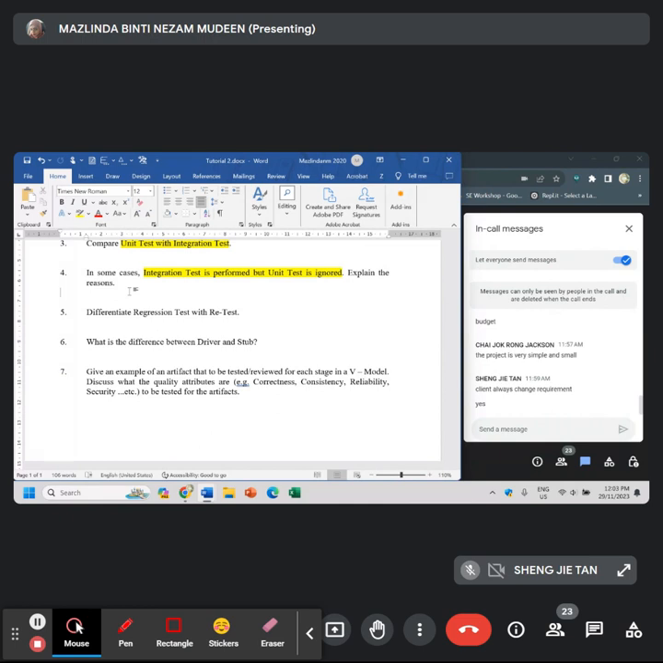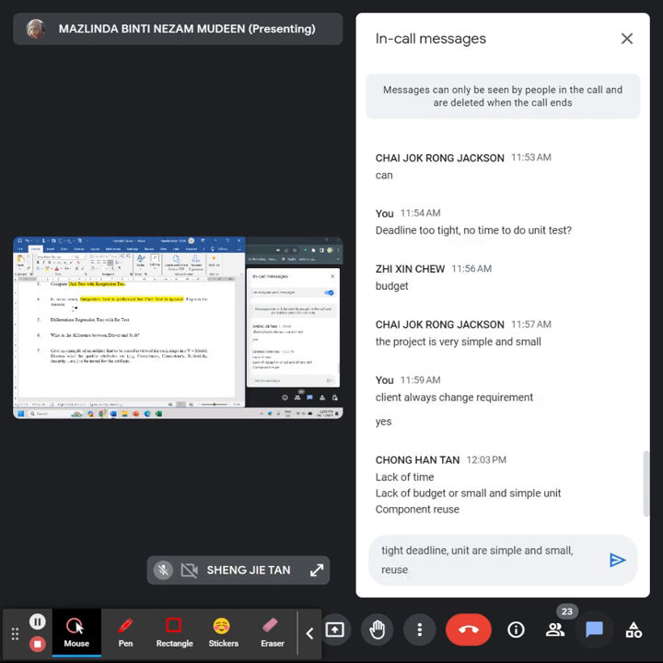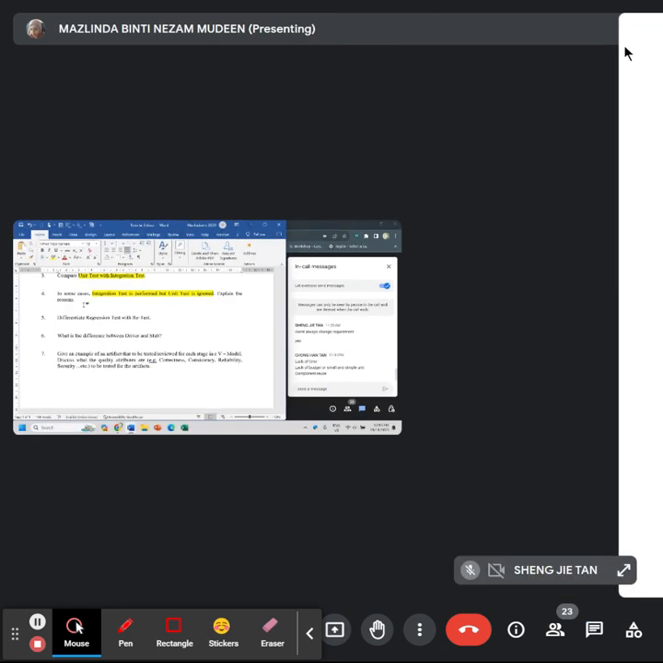The first one was... can I get the three reasons which I have discussed just now? When we can ignore the unit test. Okay, lack of time, lack of budget. Actually, we don't really use it for skipping unit test because unit test does not incur high cost.